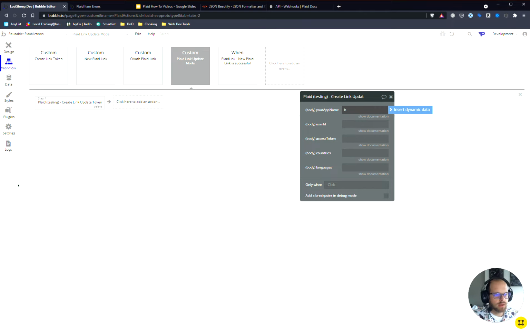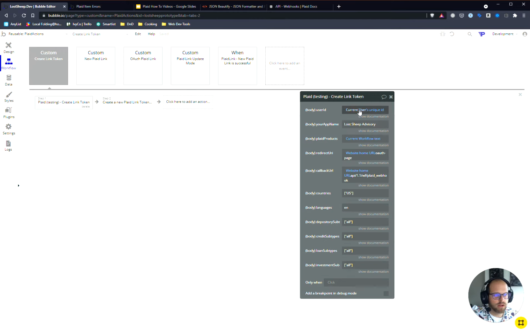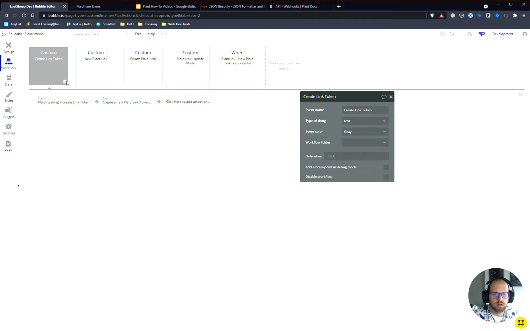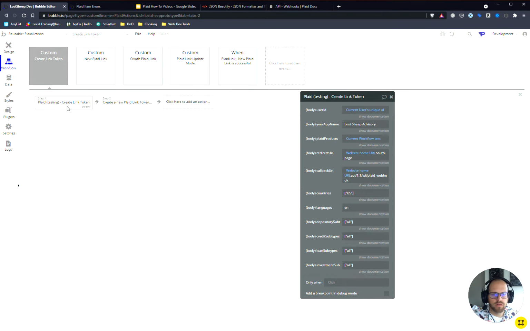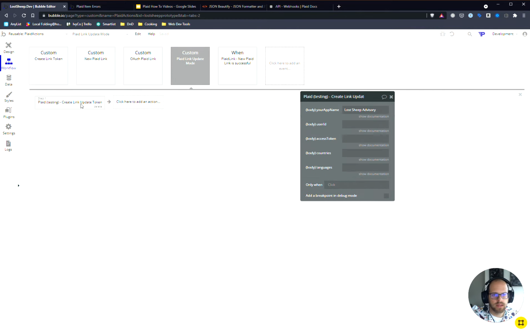So the first thing we need is my app name. I believe if I go back and look at the original create link token, I called this Lost Sheep Advisory. So you'll want a very similar setup here for create link token and in the update mode, create link update mode token. So I'll put my app name there. I want to do the same thing I did here for user ID. So I think I used my current user's unique ID here. So I'll put that in here.